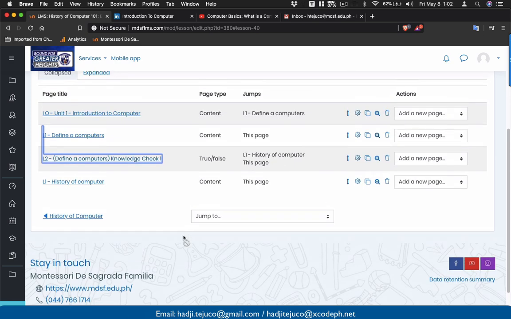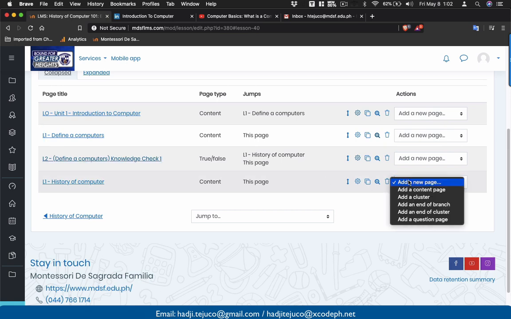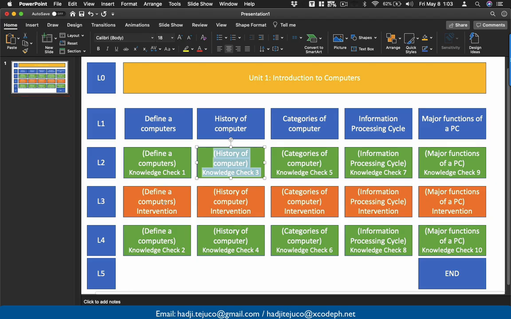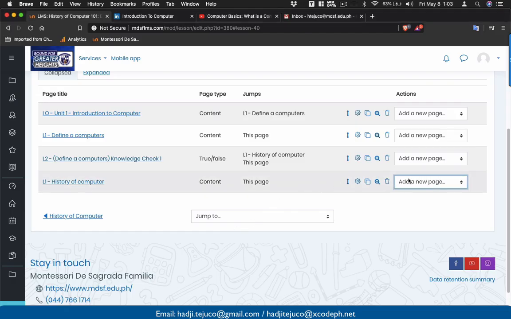Okay. But if the student did not choose the correct answer, so we will create now our intervention. An intervention is just like another file or another content page wherein the students will be given extra work so that they could master the first topic that you have. So in this case, let's create here another content page.